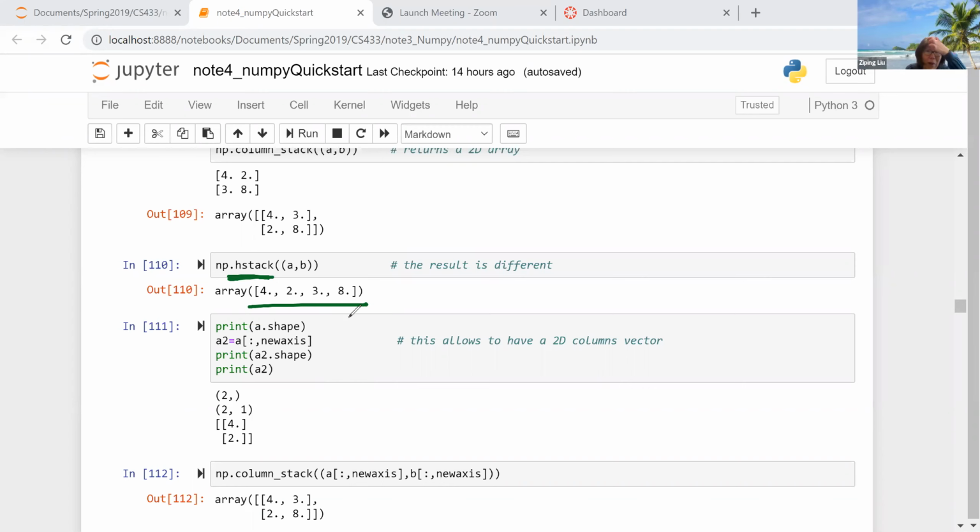Okay, then we can take a look at the shape. If you want to get a NumPy array's shape, you can call the shape attribute.